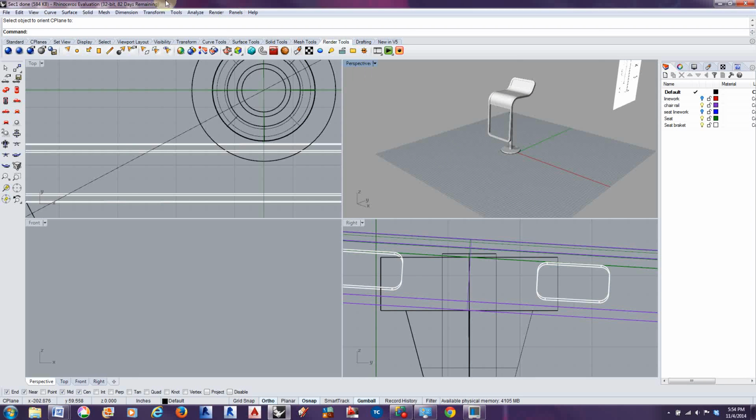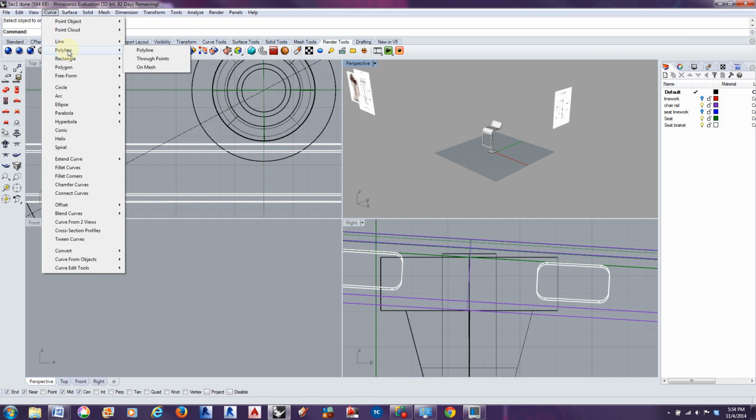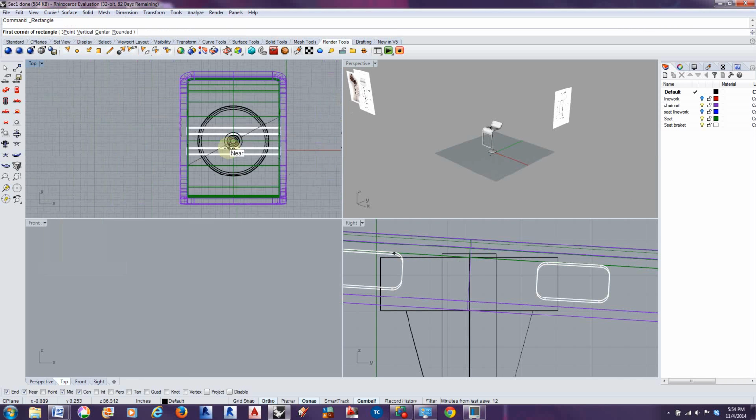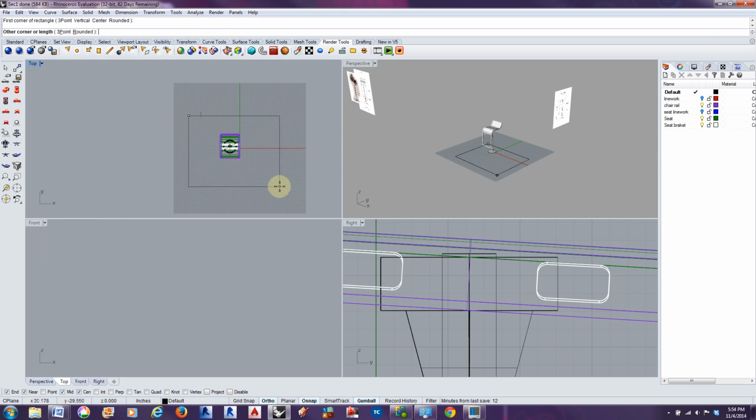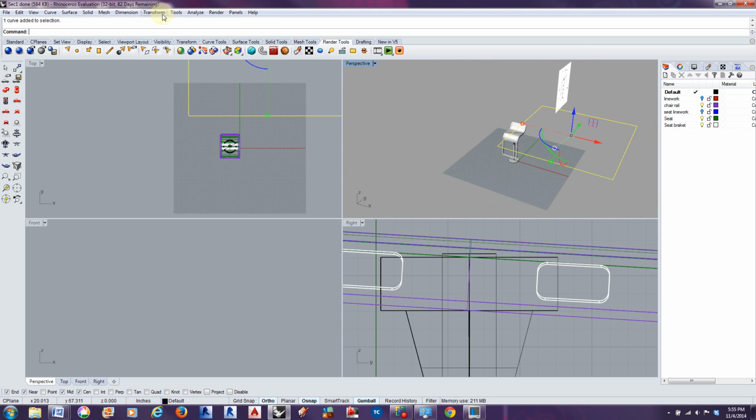And I'm going to create kind of just a quick little scene. So what I'm going to do is draw a rectangle corner to corner, and just kind of specify maybe 120 by 120, which is a 10 foot by 10 foot plane. And I'm going to move it into place underneath using the move tool here.